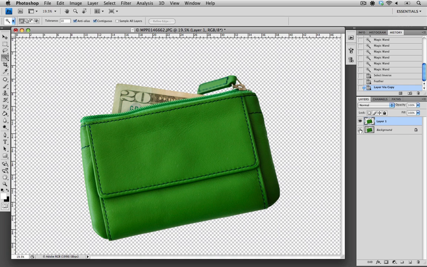I'm going to hide the background layer, and you can see that we do now have the object isolated on a transparent layer. Anytime you see that checkerboard pattern in the background, that lets us know that we're working with a transparency and not a solid color. Of course, we do want to have the background as a solid white, so I'm going to add a new layer. I'm going to make sure that it's below my object layer.